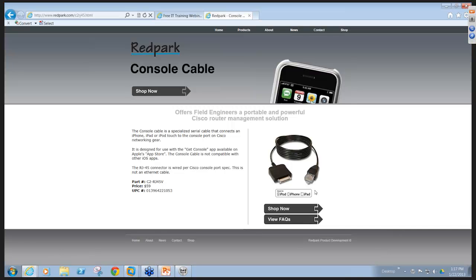There's what that cable looks like. It's made by a company called Red Park, and it's a console cable. Now, they're showing it here for $59. I believe I've bought them for around $39. But the point is, you do need that cable.